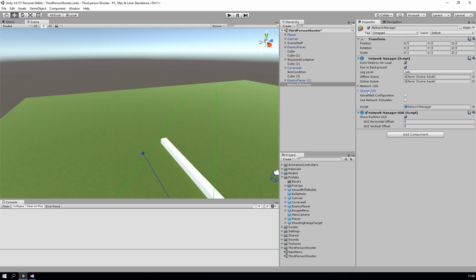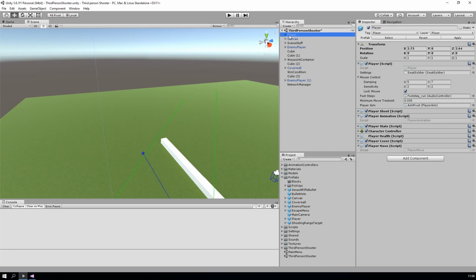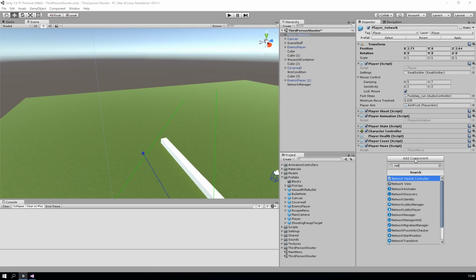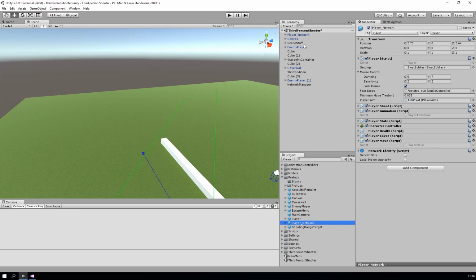So open up the spawn info. This is where we can add a player prefab, but the player prefab requires the network identity. So make a prefab for your player if you haven't done so already by dragging it to the prefab folder. And after that, rename our player to player network. And let's add a network identity, which is required to synchronize or to communicate with the server. Now also create a prefab out of the player network.